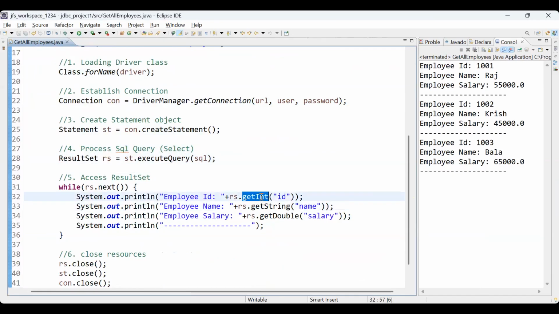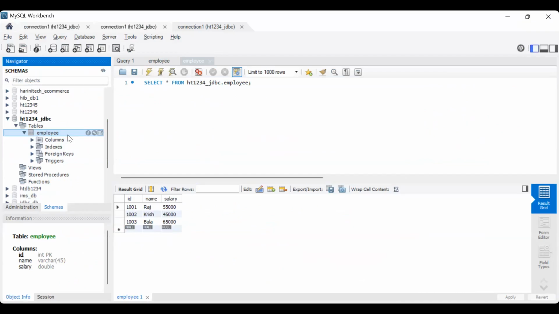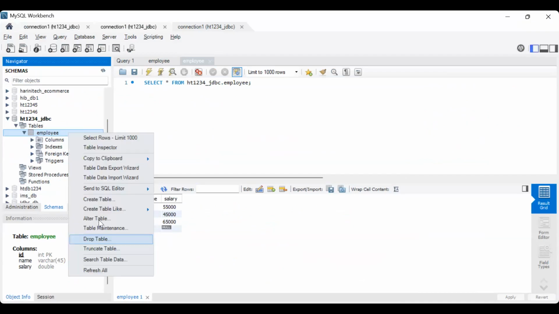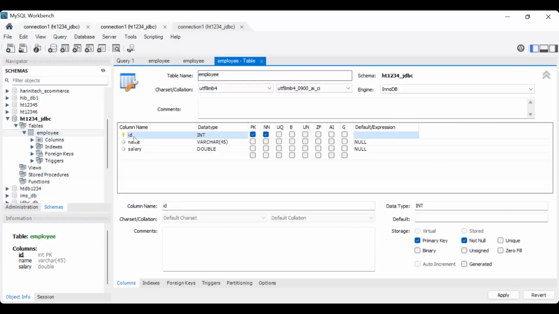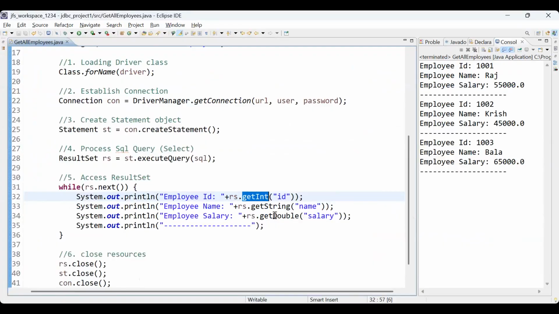If the data type is integer in the database, you can check it also. Here in the employee table, if you just alter the table, you can see the data type of the fields. Integer ID. Employee ID data type is int in the database. Name data type is varchar. Salary is double. So you have to use the appropriate getInt for the integer type, getString for the string, getDouble for the double. And I'm passing ID, name, salary. These are the field names.